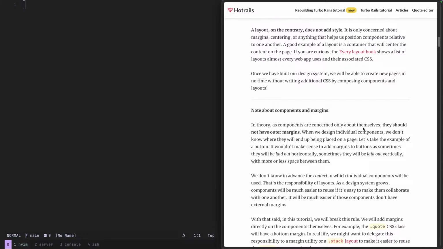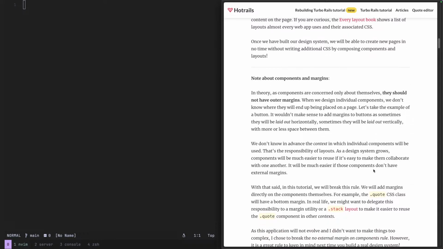Note about components and margins. In theory, as components are concerned only about themselves, they should not have outer margins. When we design individual components, we don't know where they'll end up being placed on a page. Let's take, for example, a button. It wouldn't make sense to add margins to buttons, as sometimes it will be laid out horizontally, sometimes it'll be laid out vertically, with more or less space between them. We don't know in advance the context of where individual components will be used. That's the responsibility of layouts.